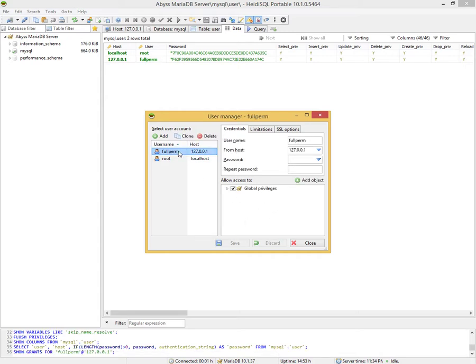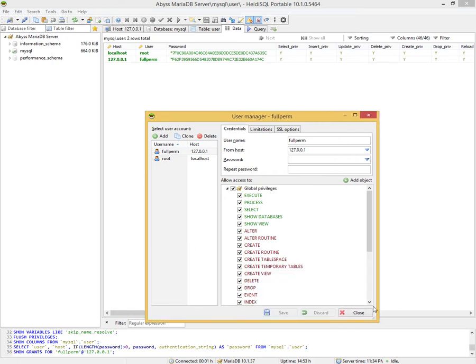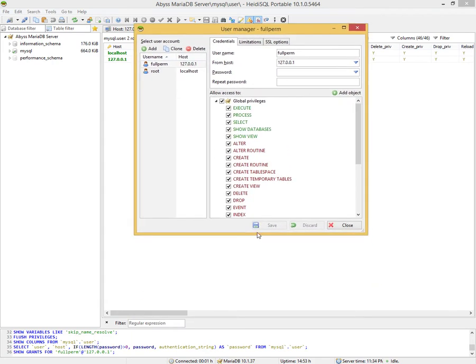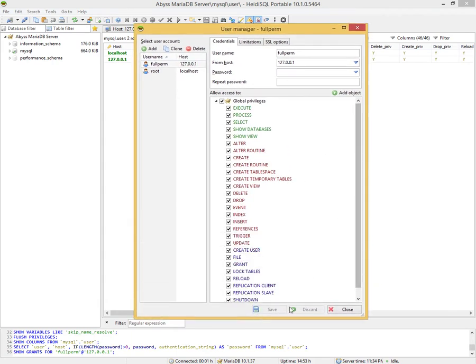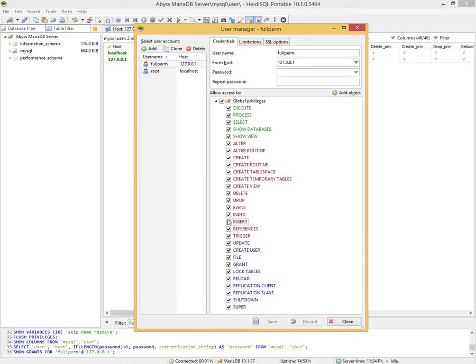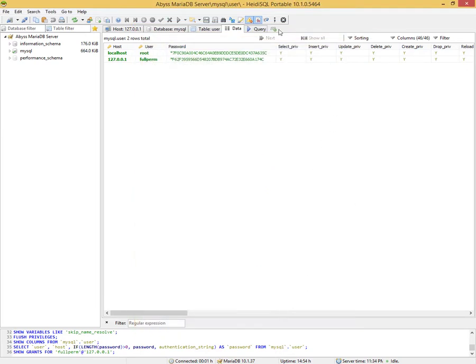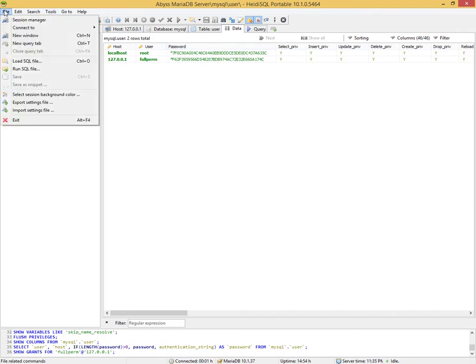For instance, if we click on this, we see global privileges, and if I wanted to change that and restrict a user, I could just uncheck some of these boxes here, and then it would affect the permissions for that user. So very handy. And you can import data. We can load an SQL file. We can run an SQL file.